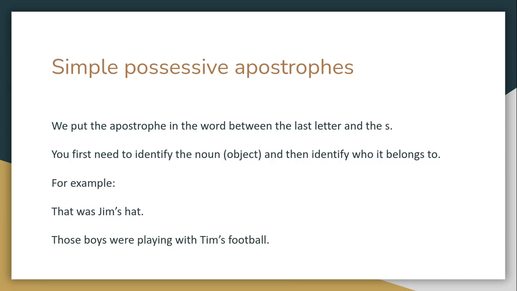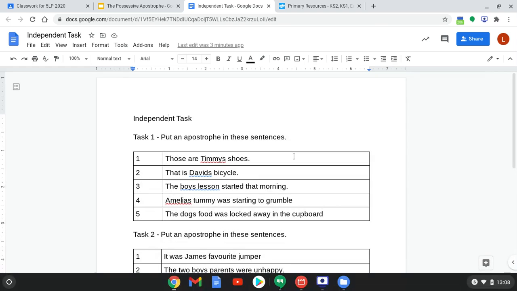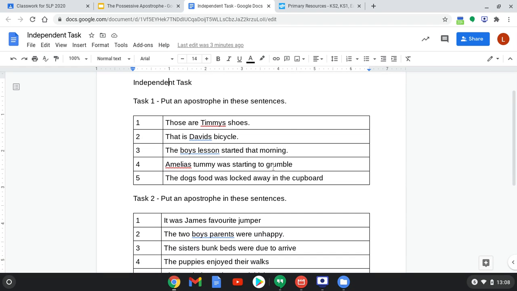At this point, you might want to go over and have a go at task 1. Task 1 is putting apostrophes in these sentences. Those are Timmy's shoes, that is David's bicycle, the boys' lesson started that morning, Amelia's tummy was starting to grumble, the dog's food was locked away in the cupboard. Each time, you need to identify what the object is in the sentence, who the subject is, and then work out where to put the apostrophe.